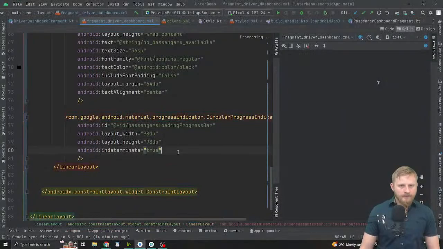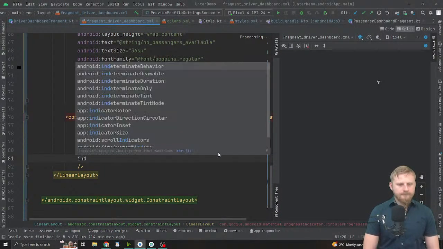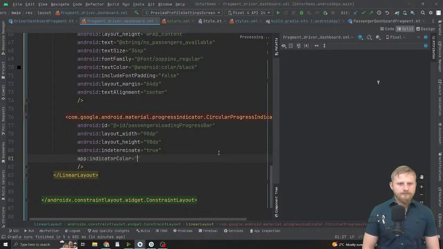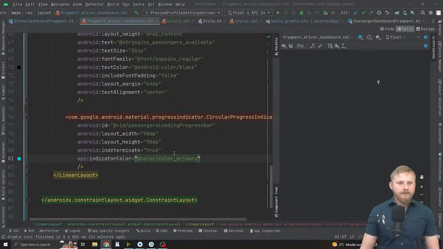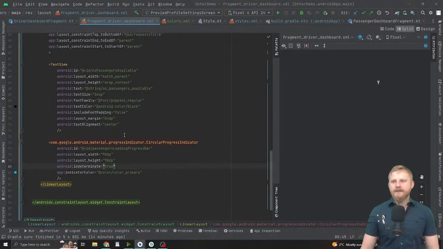Circular progress indicator. Where do I use this? Here, maybe. Okay, yeah, I don't know. I genuinely have no idea why it doesn't want to show up in the preview. Color primary. Weird. All right, well, whatever. I mean, that is really annoying because it breaks the whole preview. What a piss off.